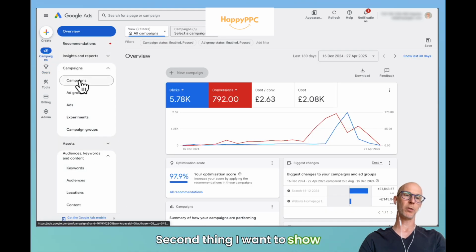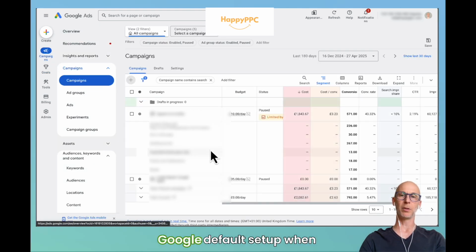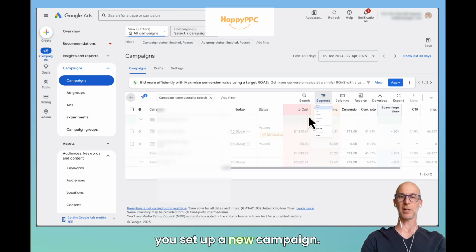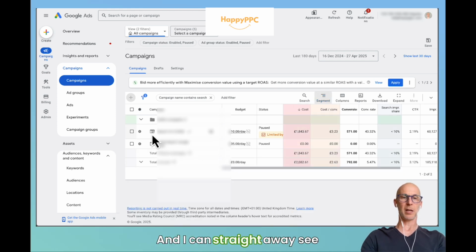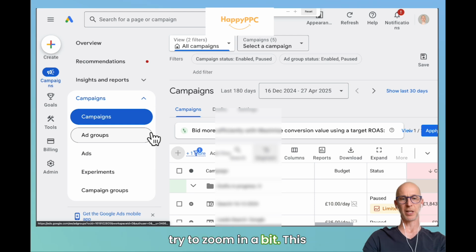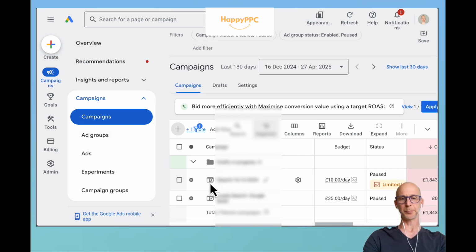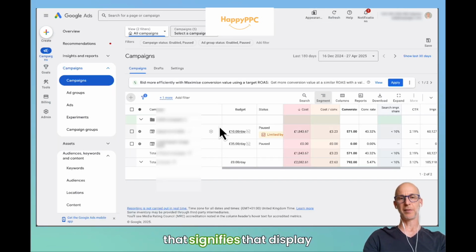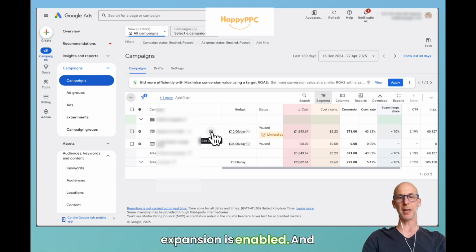Second thing I want to show you is very common. It's a Google default setup when you set up a new campaign. And I can straight away see it here. It's display expansion on search campaigns. So when you see the icon here, if it was pure search, it would just be a magnifying glass. But you see this little rectangle on the left of the magnifying glass here? I'll just try to zoom in a bit. This thing here. That signifies that display expansion is enabled.